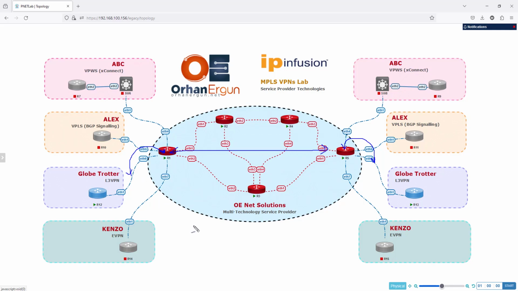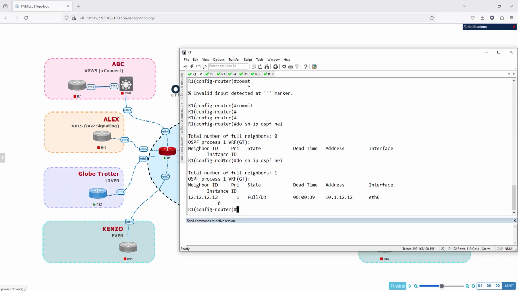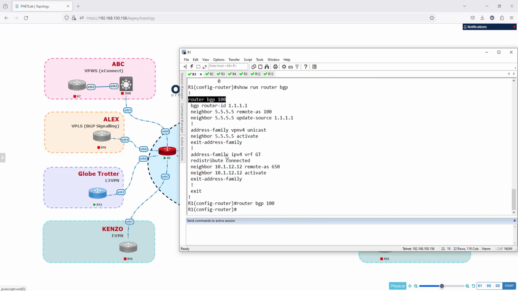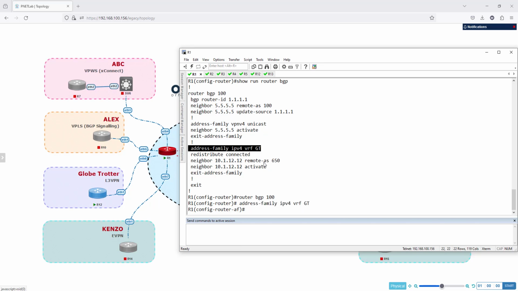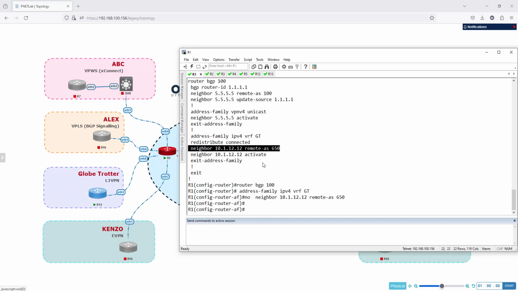I'm going to do this, and in the end, of course, we are going to have a review of the configuration. So let's go to router 1 first. On router 1, I'm going to say show run router bgp, and go to router bgp 100. Under this specific address family, which is for Globetrotter, I'm going to remove this adjacency because this is no longer necessary. Now, what is necessary here, of course, is to redistribute OSPF routes.